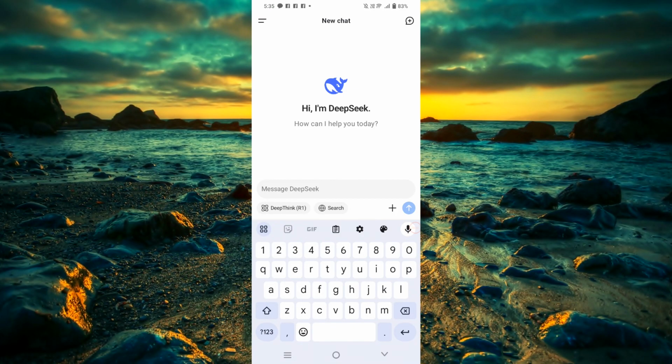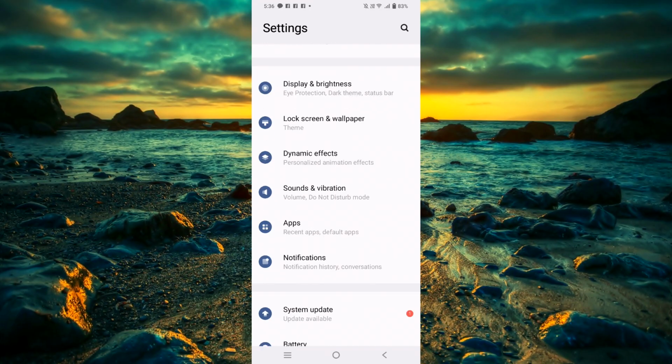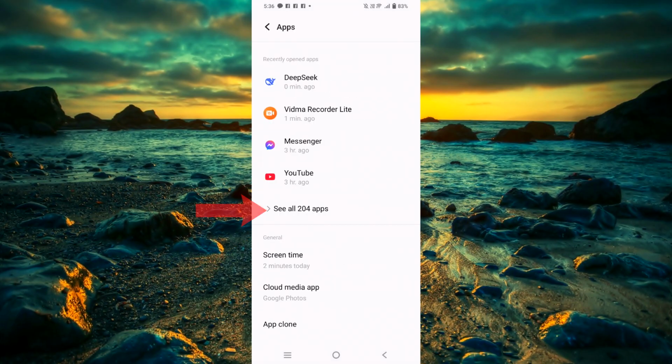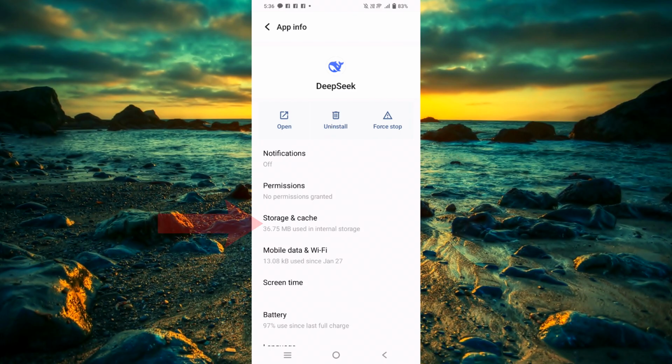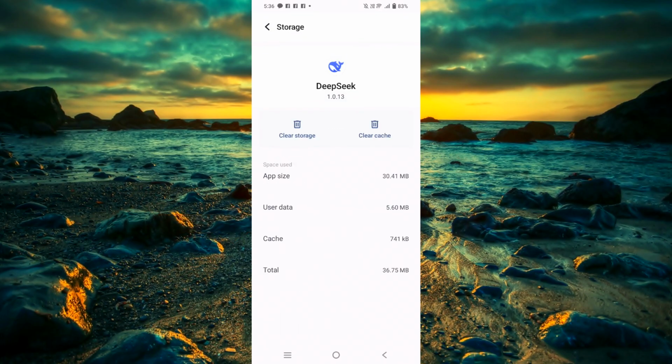Hi there, and for this video, we'll be teaching you how to fix DeepSeek AI if it's not working. So right now, I'm using an Android device, so all we have to do is go to Settings and scroll down until you find Apps. You can tap on See All Apps, but of course, if you've been recently using DeepSeek, it should be right here. Now once here, tap on Storage and Cache, and simply clear the storage and clear the cache.